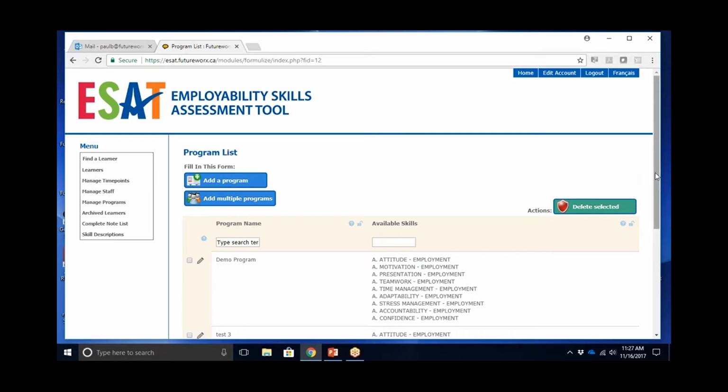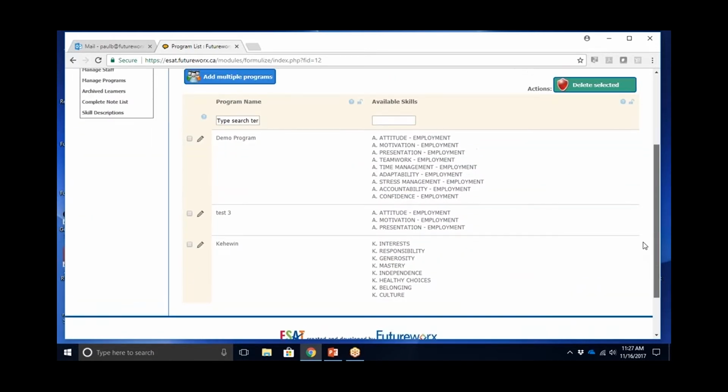So this page shows you the programs that you've created and the skills that are linked to them. You'll notice that you don't have to have all the skills. This one has 3 skills. This one has 9 skills. You can have up to 12.